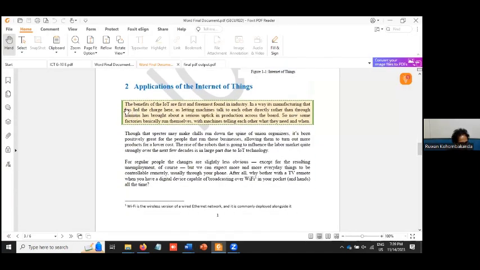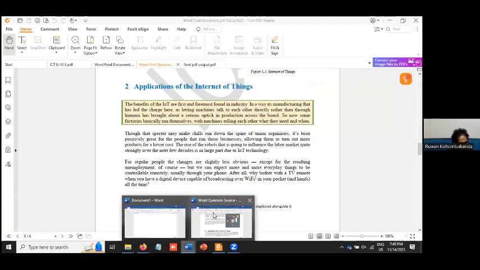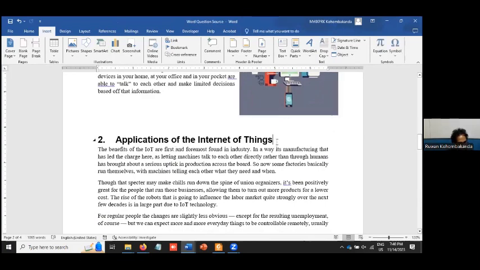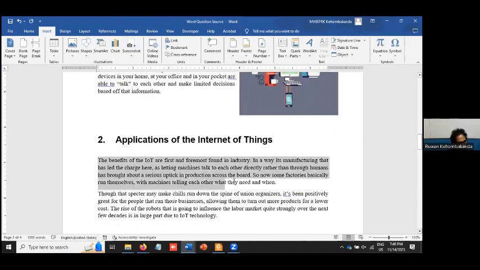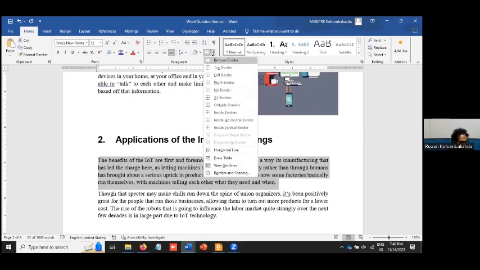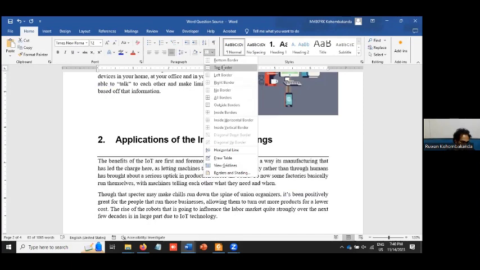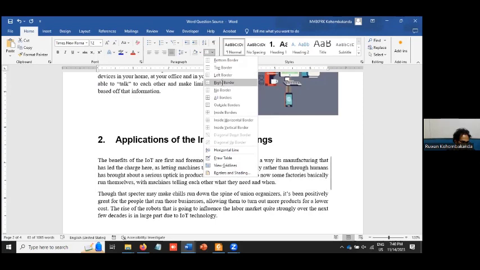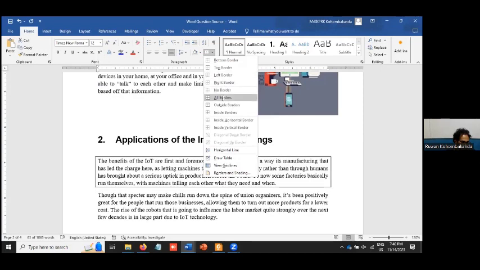Here you can see a text with a border. How can we do that? How can we put a border to this? Just go to Home. There is an option called Borders. If I click on the bottom border, you can see the border at the bottom of the text. There are also top, left, right, no border, and all borders.